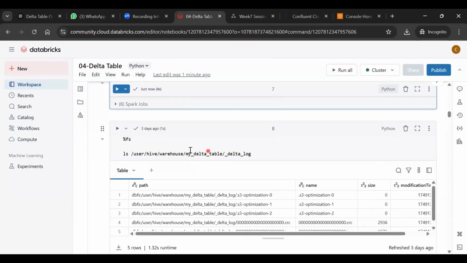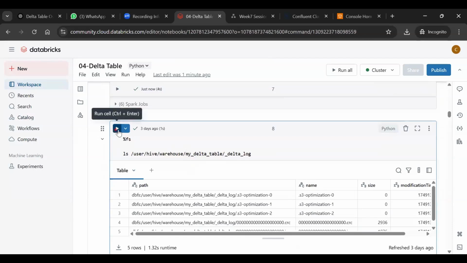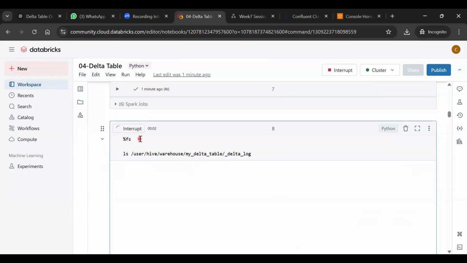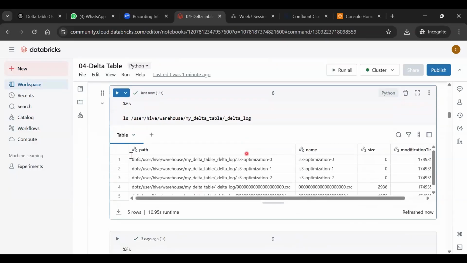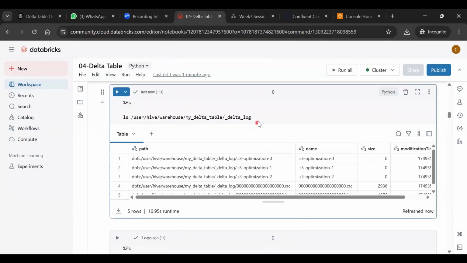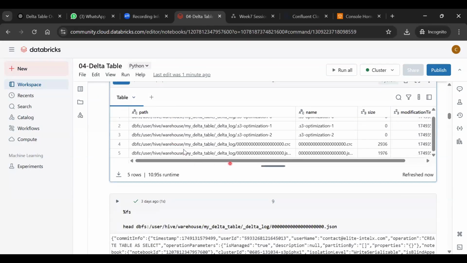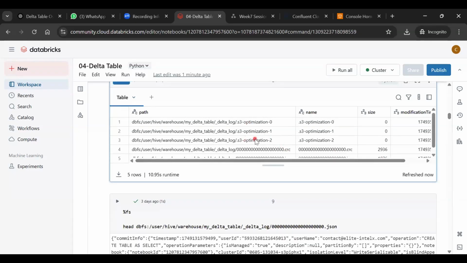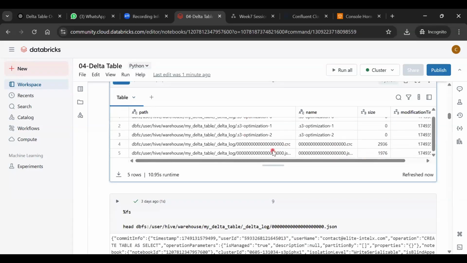If I go to the same location and use the fs command, fs is nothing but a magic command which tells Databricks I want to do a file-based operation, not SQL or Python. It's fs ls, the Linux ls operation on a particular directory. So you give this magic command fs and then this location. You see the same thing I was showing: one JSON file, one CRC file, and a few optimization files. Our main focus is on the JSON file.